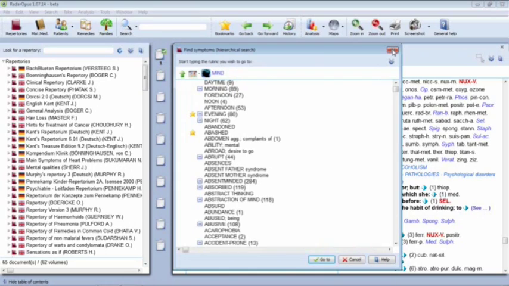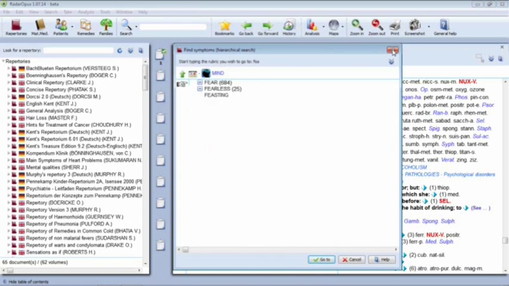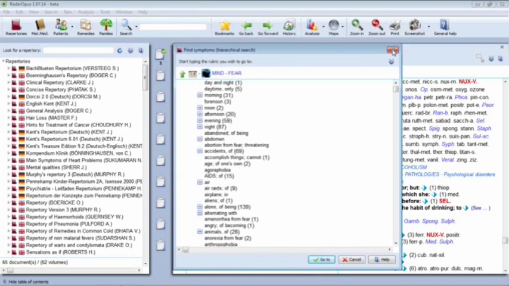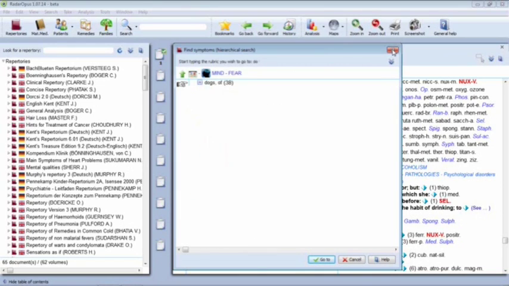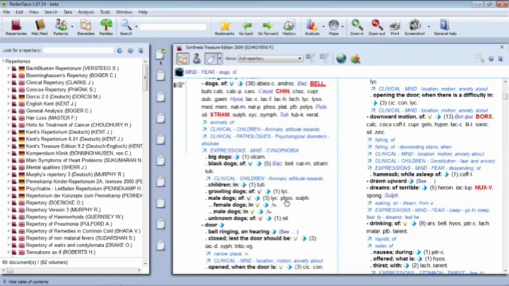So if I go, say, to Fear, I'm going to type in F-E-A-R on my keyboard, click Enter, and bring up the list of all the sections inside Fear. I'll go to Dog, D-O-G, Enter. So you can see in the header now, I'm here at Mind, Fear, Dogs of, and if I want subrubrics, I'm going to click the Go To button. So now here I am in my repertory, Mind, Fear, Dogs of, and I'll drag and drop that into my clipboard.